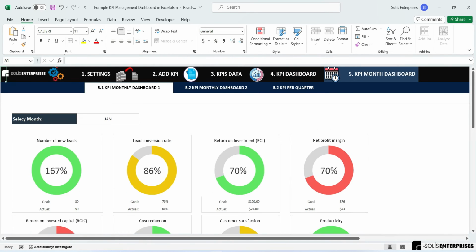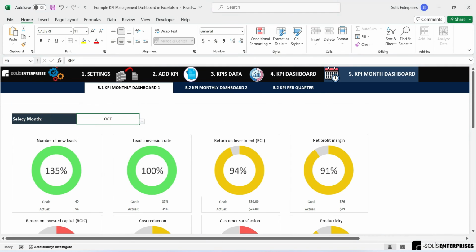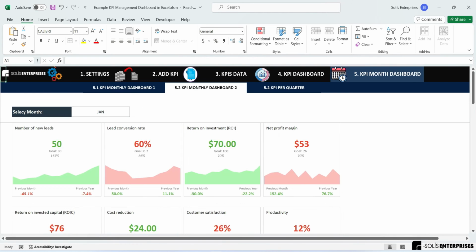Monthly Dashboard. Access general information about each KPI on a monthly and quarterly basis. In this section, you will have the option to consult the performance of each indicator monthly. We give you 2 graph display options so you can select the one you like best. Additionally, we present a report for quarterly consultation.